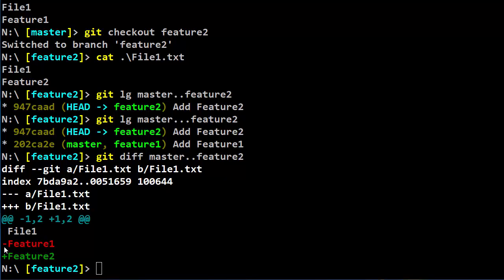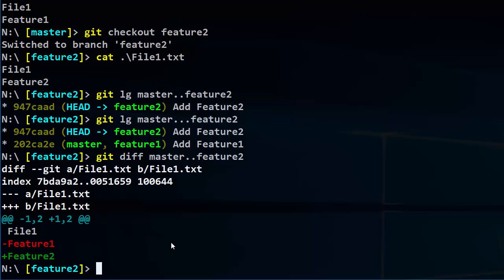And then we're seeing a minus, so that's telling us that this is the version of the file that is in master. And then we're seeing a plus, which is telling us that this is the version of the file that's in feature 2. And then you can see if you add this up, we do indeed have 2 lines for each file. Now, if the comma and the number is missing, then that means it's going to default to comma 1, i.e. we're just going to see one line from that file. Okay, so that's one kind of diff.